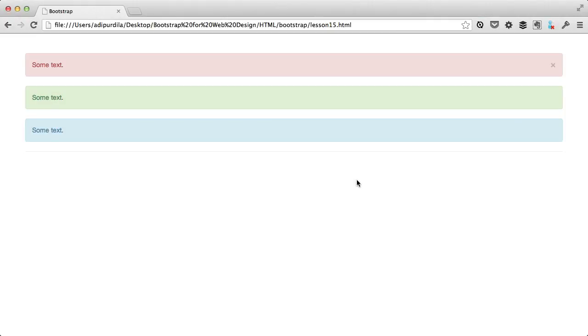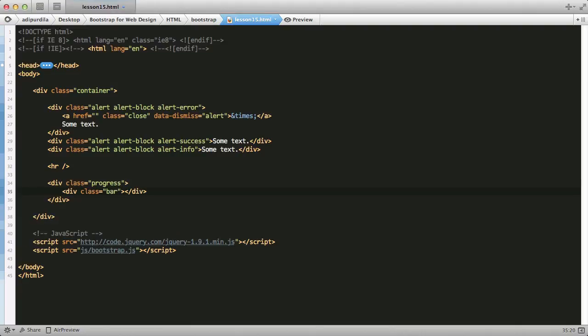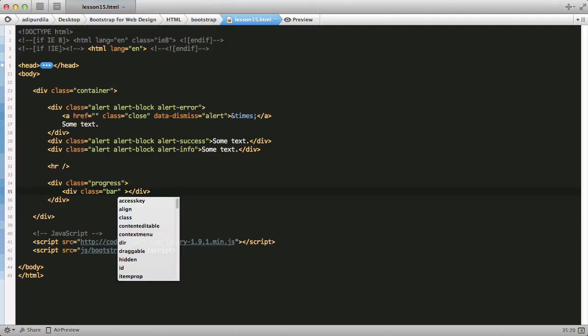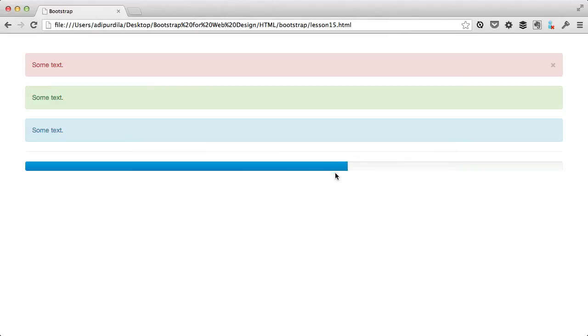Progress bars are mostly used for loading states or showing an action status. It all starts with the class progress. So we can have a div with a class of progress. Now inside it, we're going to place a div with a class of bar. Now this will represent the actual progress content. And the only way to set the width of the progress bar is to use some inline styling. So we're going to say style width 60%. All right, so there you go.